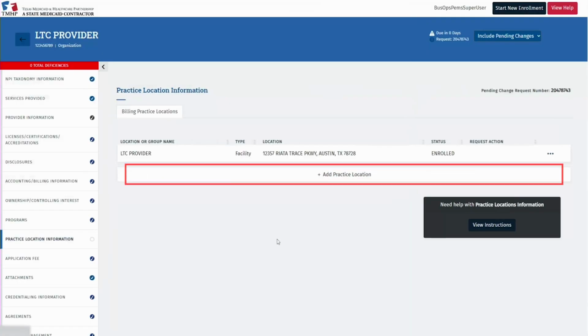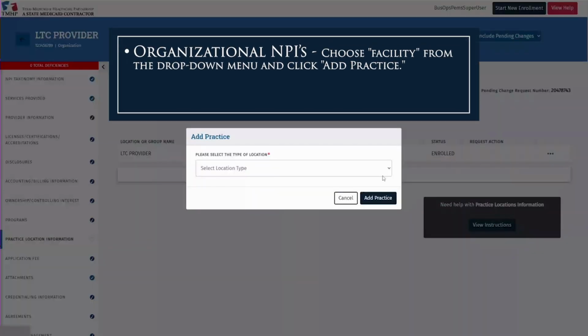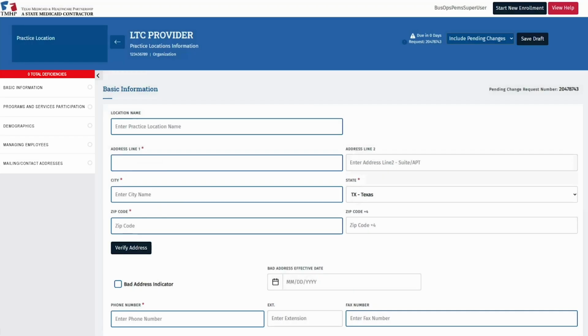To add a location, click Add Practice Location. For organizational NPIs, choose Facility from the drop-down menu and click Add Practice. For individual NPIs, select Yes for billing services at the location and click Add Practice. Each new or existing location requires completion of the following tabs, like Basic Information, Programs and Services Participation, Demographics, Managing Employees, and Mailing Contact Addresses.